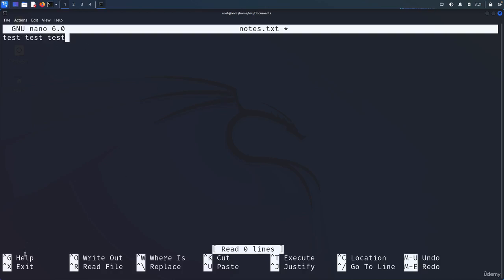For example, if you write test, you can see the available commands inside of nano over here. For example, you can write out the changes with Control O, you can cut with Control K, paste with Control U. So it's a little bit different than what you used to do, not Control X or Control C and V. But it's not that hard. You can see all the shortcuts over here, right?